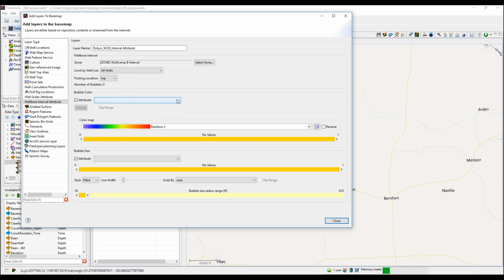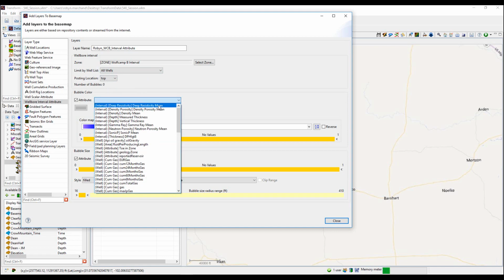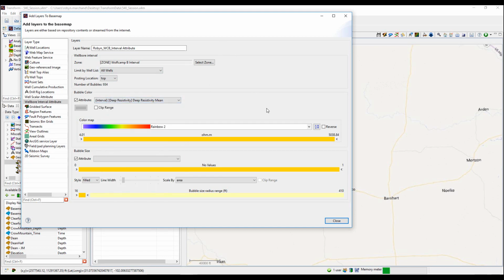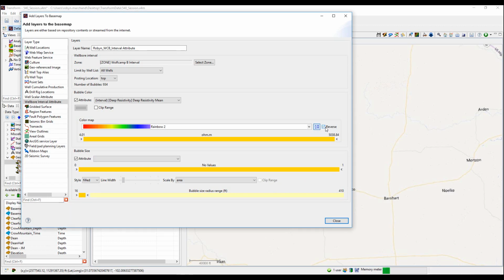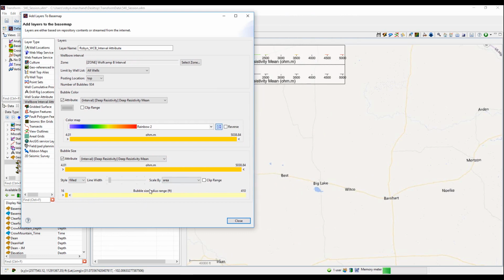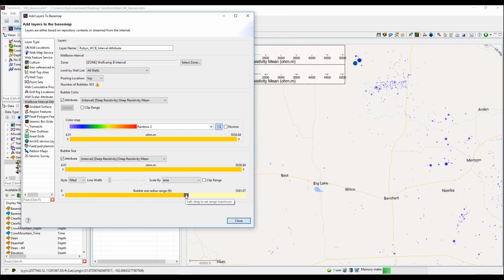Next, choose a color map and adjust the data range display with the slider bar underneath. You can also alphabetize the color maps and reverse them as well. To post bubbles that relate to the scale of the attribute, use these bubble size selections towards the bottom of the screen. Additionally, adjust the width and range to be displayed with slider bars. Once you make your desired selections, click Close.